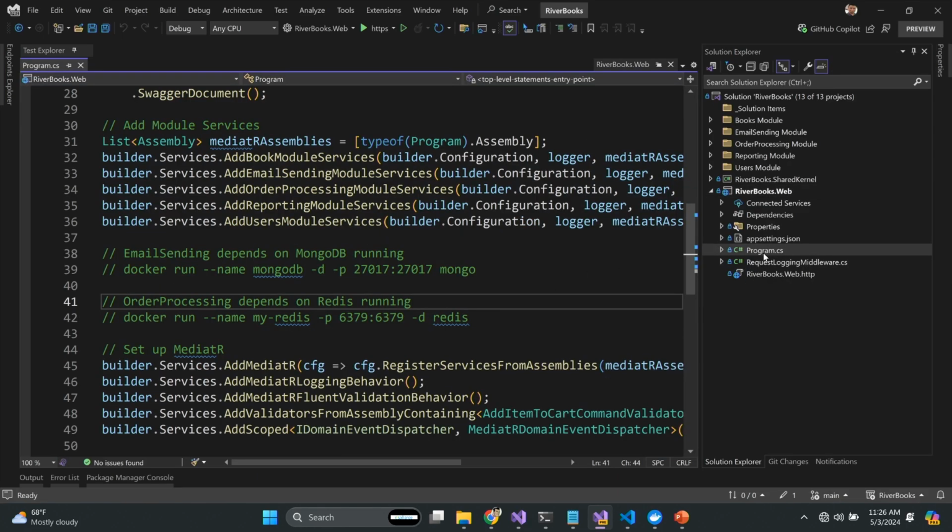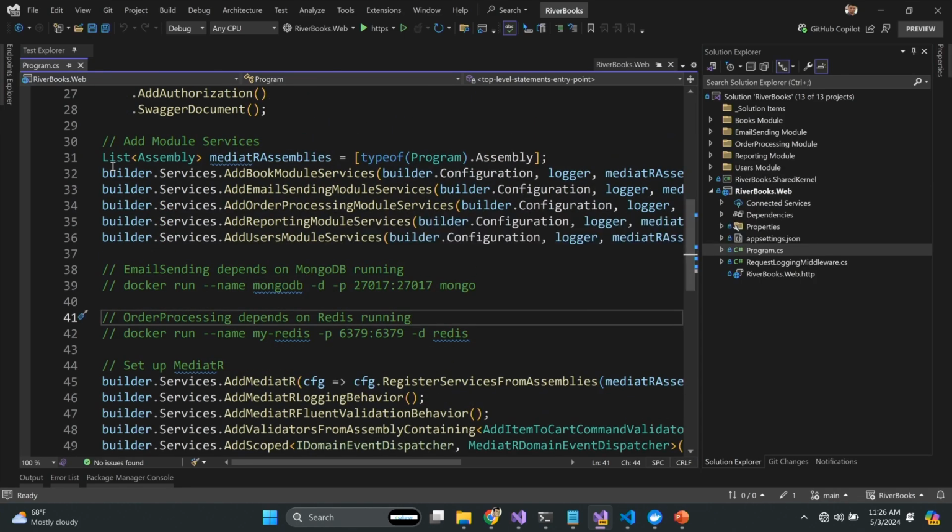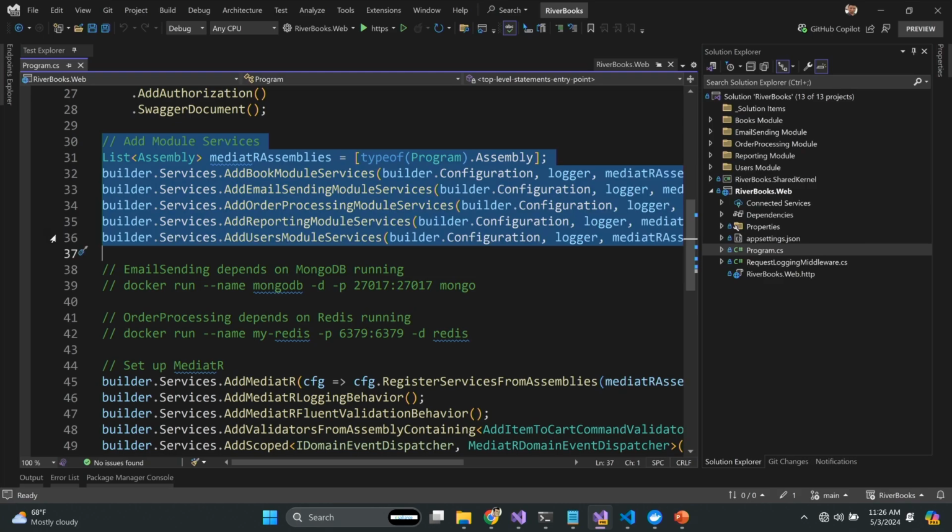So there's program.cs. And the most important part of this is this section right here where we add the modules. For each of the modules, there's an extension method that lives in that module that this thing hooks into, and it wires up whatever services, whatever things that module needs. And that's the only thing really that you have to add that's module specific inside of the host.